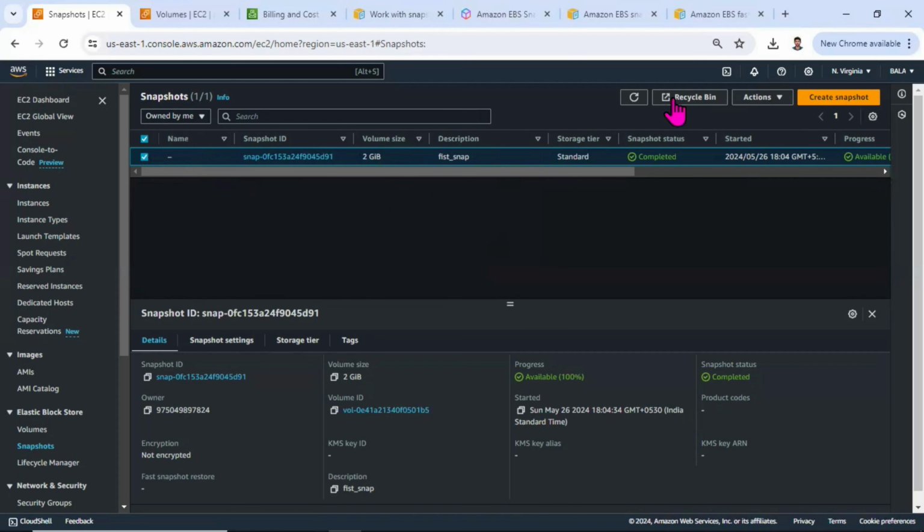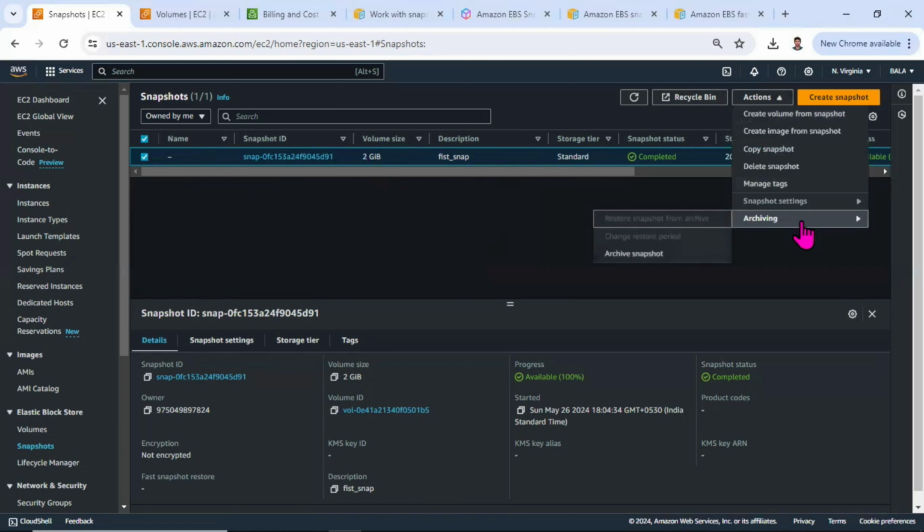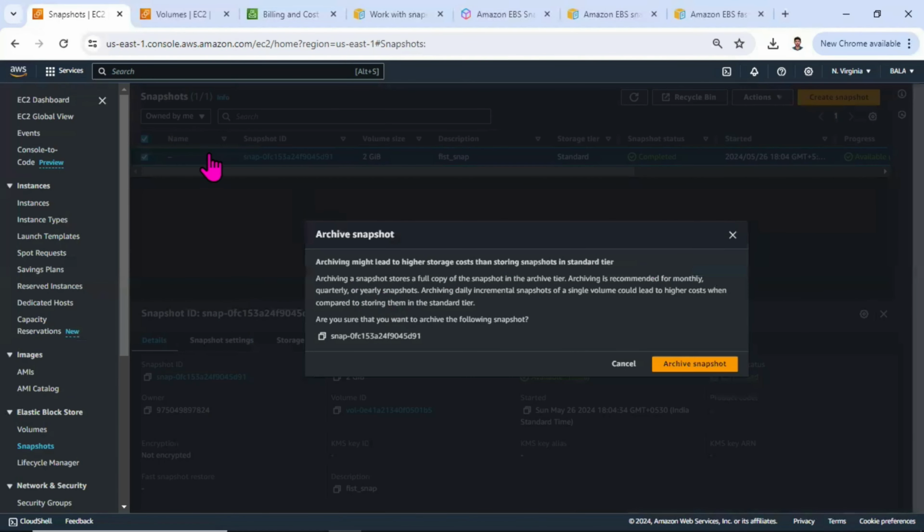to move the snapshot into the archive, just click on the snapshot and then go to Actions. Here you can see archiving. By default it will be disabled. You need to archive this snapshot. Once you click archive, this snapshot will be moved into the archive tier. Whenever you need to recover this snapshot and create a volume, you need to first move the archived snapshot to your standard tier. Then only you can create a volume using the snapshot.